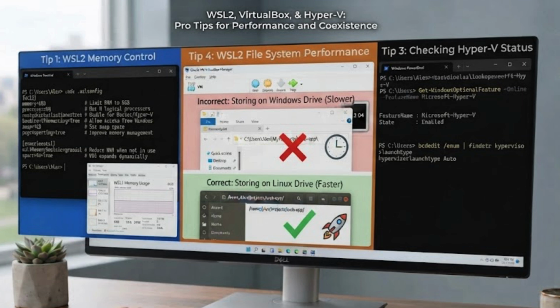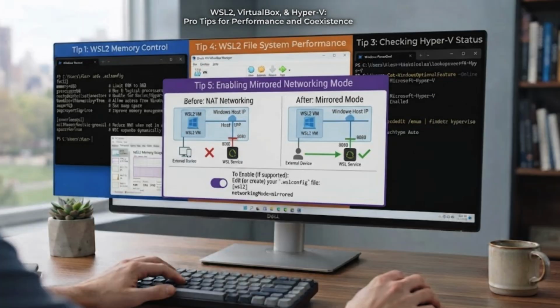3. For WSL2, always keep your active project files inside the Linux file system rather than under /mnt/c unless you have a specific reason not to. That single habit fixes most WSL2 performance complaints you'll read online. 4. Check whether your Windows and WSL version supports mirrored networking mode if you're having trouble accessing WSL2 services from other devices on your network. It's a setting worth turning on if it's available to you.